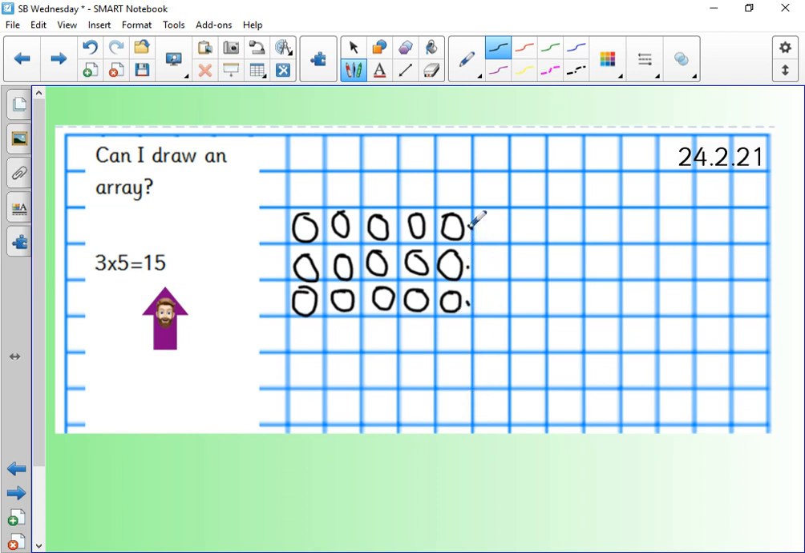Do that again with me. 5, 10, 15. Now I'm going to make that array vertically, and I'm going to draw 5 counters in a column.